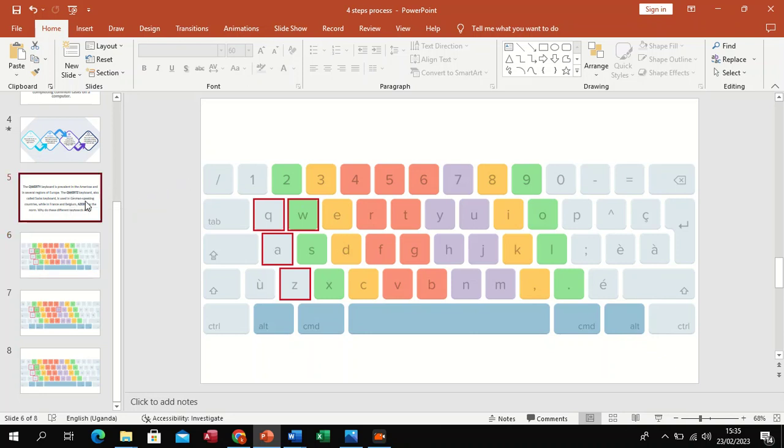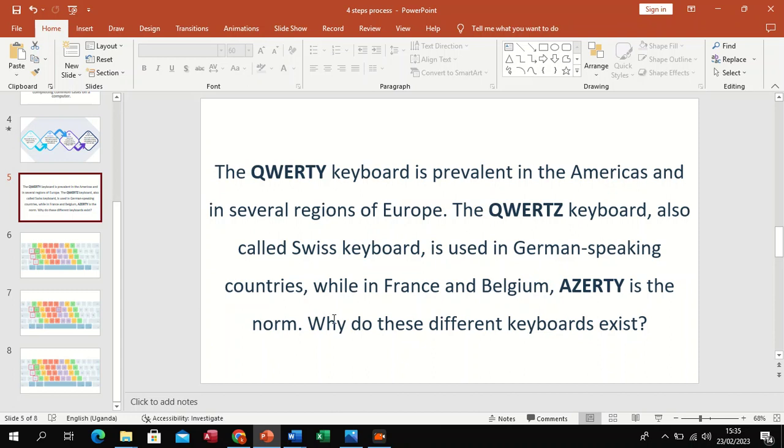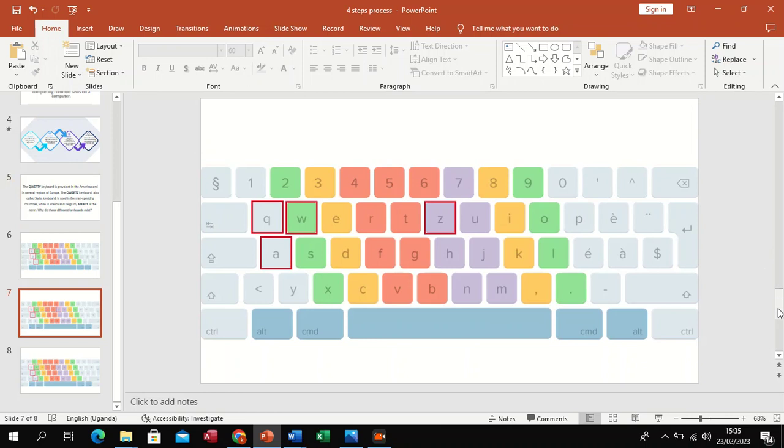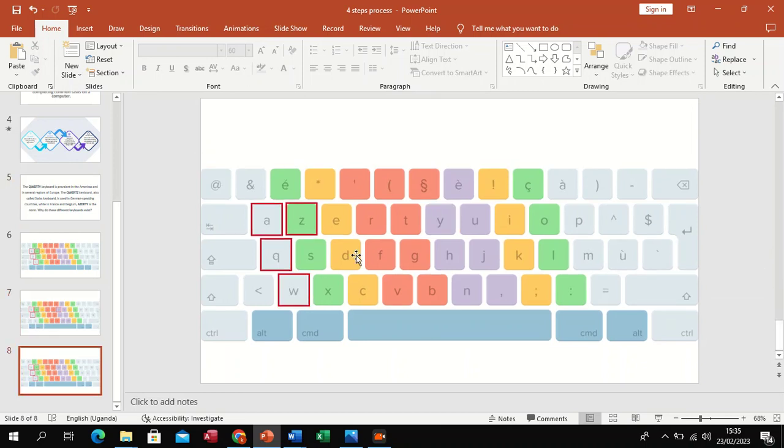I have 2 assignments for you. One is for the forum, which is why do these different keyboards exist. That is what we are going to discuss in the forum. Then the other assignment, I'm going to post it on Moodle and you're going to get it from there, answer it and submit it on Moodle.